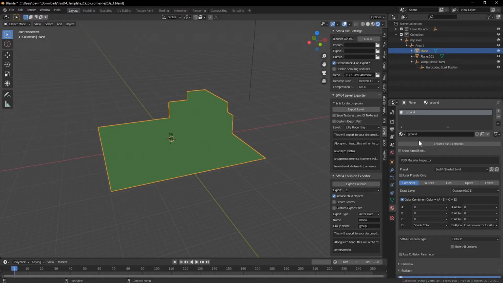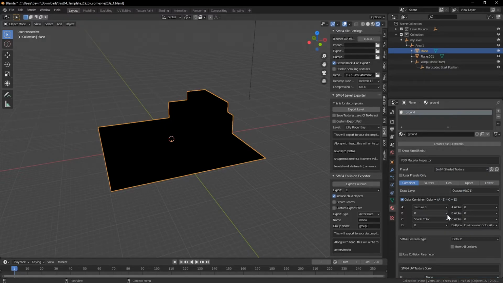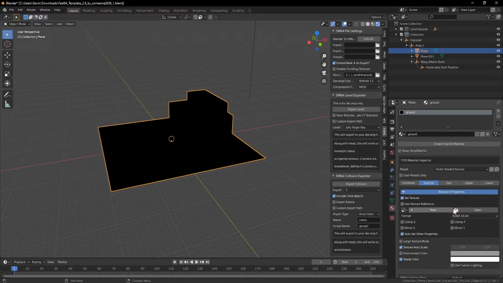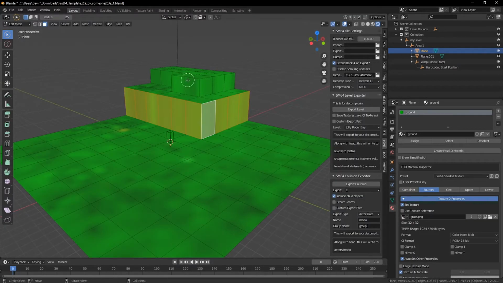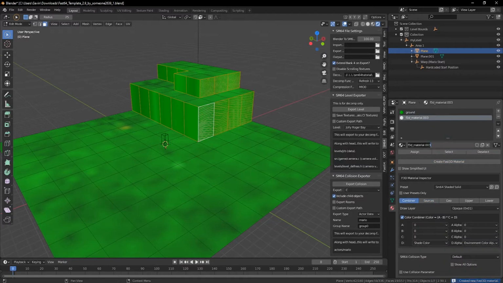Time for textures. I'll first change the material to shaded texture. I've imported the grass from Bob on Battlefield to a nearby folder. Expanding the texture 0 properties, I'll locate that texture and select it. I've decided that I want these walls to be the dirt texture from Bob on Battlefield, so I'll select these faces, create a new material, and follow the same steps as before.